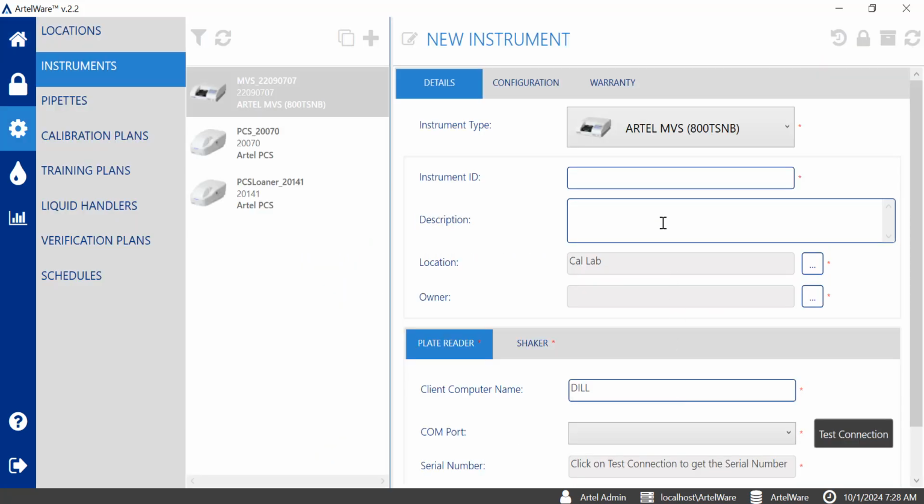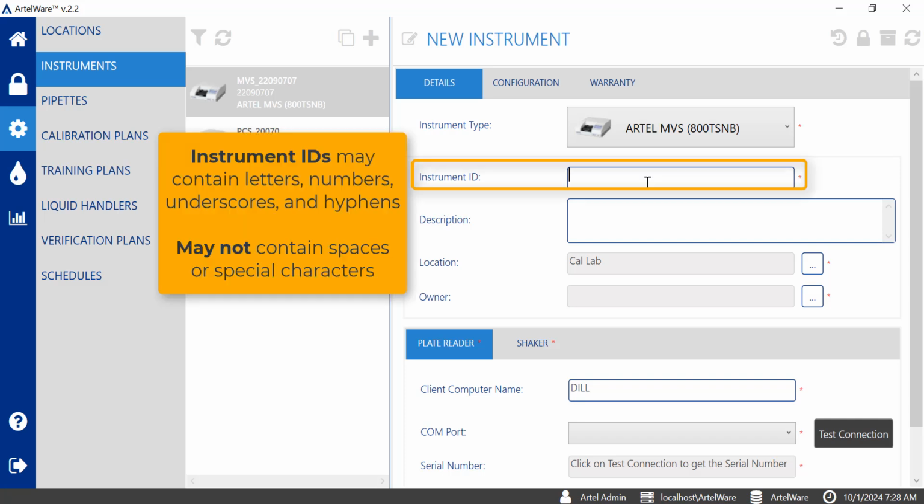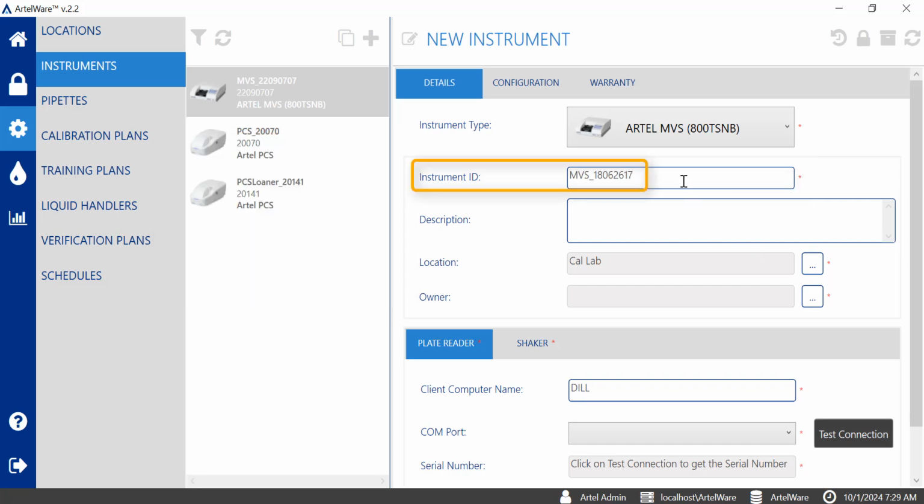Next, what we'll want to do is assign an instrument ID. Your instrument ID can contain letters and numbers, underscores and hyphens, but cannot contain any spaces or special characters. Today, I'll be using the instrument ID of MVS underscore and then the serial number of the plate reader of the system that I'm connecting. The description field is an optional field, so I'm going to go ahead and skip that.